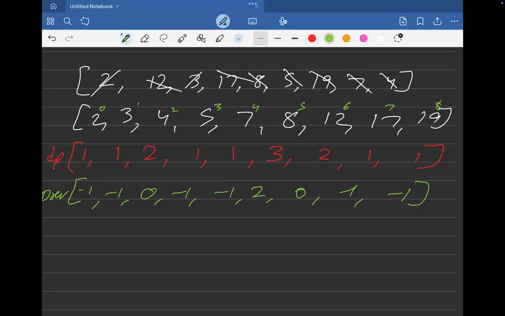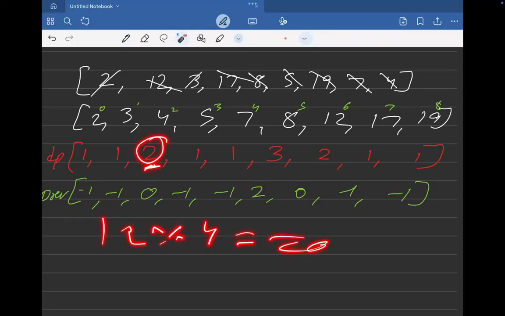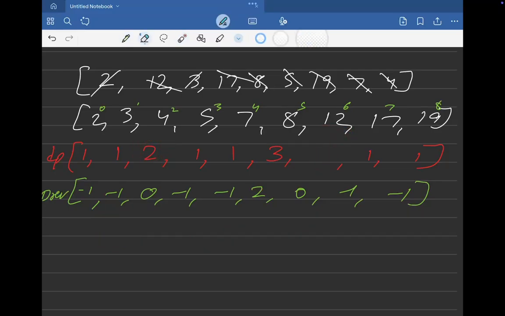The next value is 4. Is 4 a divisor of 12? Yes, 4 is a divisor. How many values till 4? 2. And if I include the current value, we got 3 values, which is much bigger. So I will update here, and I will also update here with value 2. Then 5, 7 and 8 are not divisors. For 17 we got no divisor. For 19 we got no divisors.